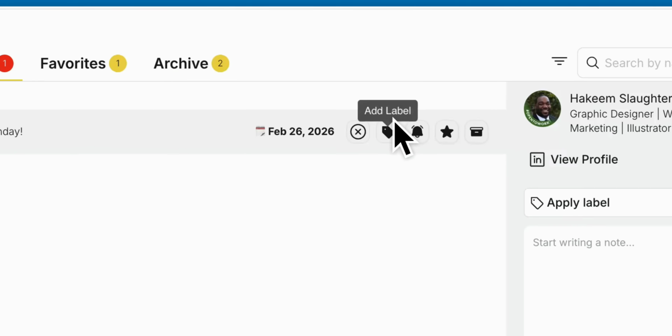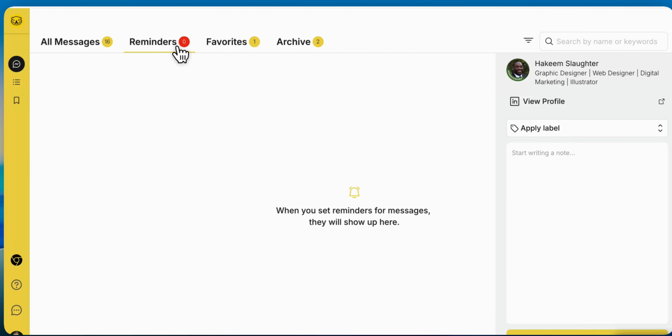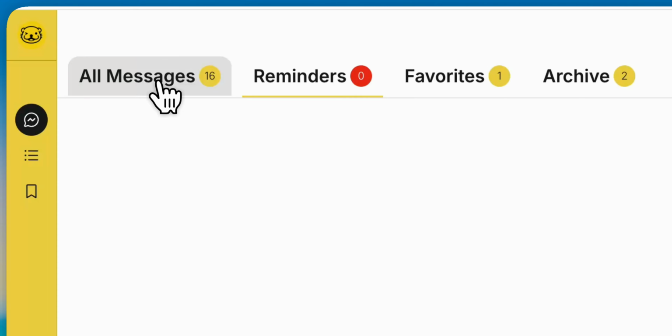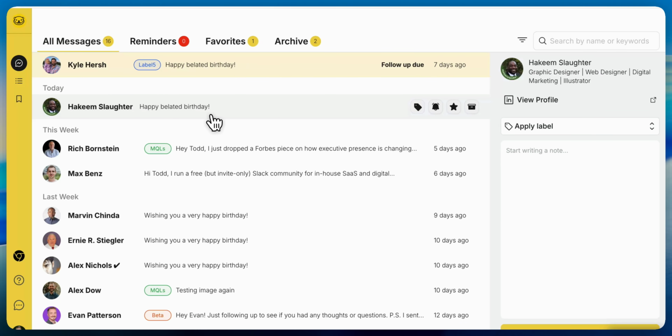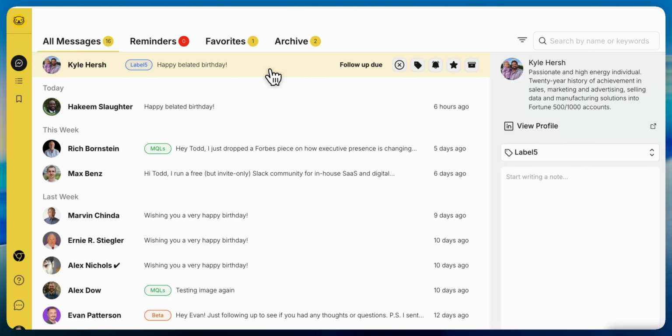So let's say I'm going to clear this out first. And what this does is it clears it from your reminders tab and it'll put him right back in the main view of our inbox. Now let's say I missed the date of my follow-up due date and I didn't respond. What it does is then bring it back to the top of your inbox. It highlights this and will say follow-up due.